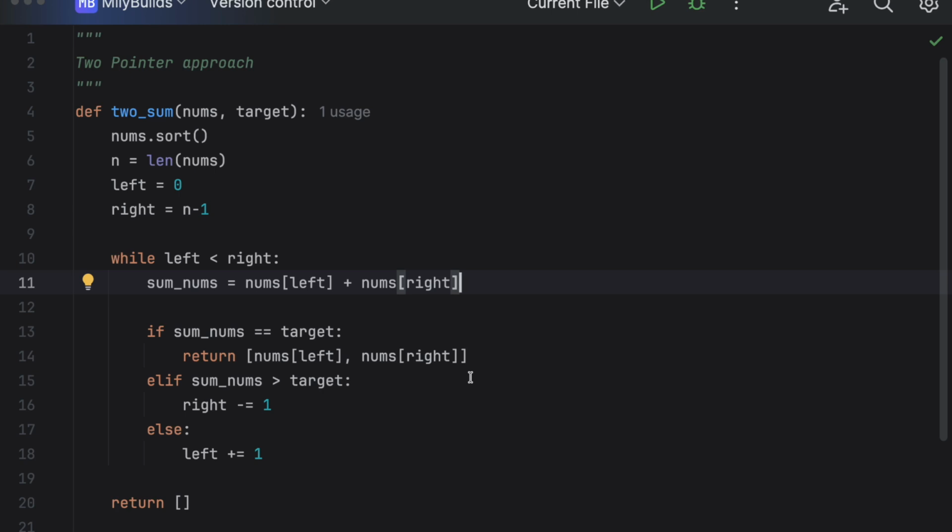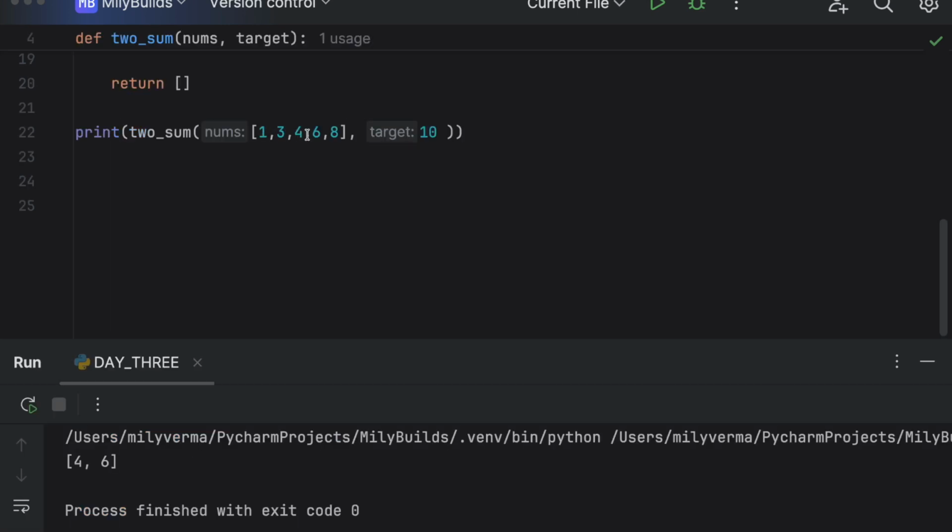If the sum is greater than the target, we will move the right pointer towards the left. At every step, we compute the sum of the two values at the pointers. And because the array is sorted, if the sum is smaller, we move the left pointer to increase it, and if the sum is larger, we move the right pointer to decrease it. So here we were given a sorted array 1, 3, 4, 6, 8 and the target is 10. The output is 4, 6, which is the expected result.